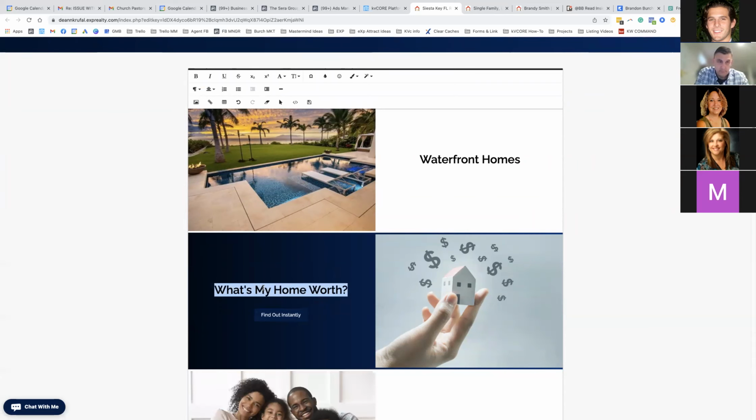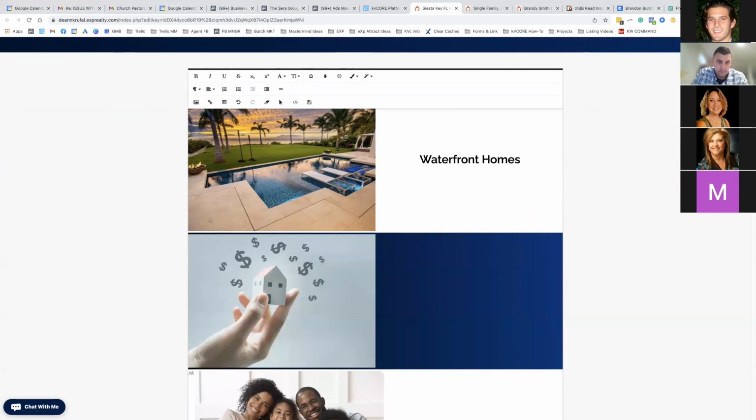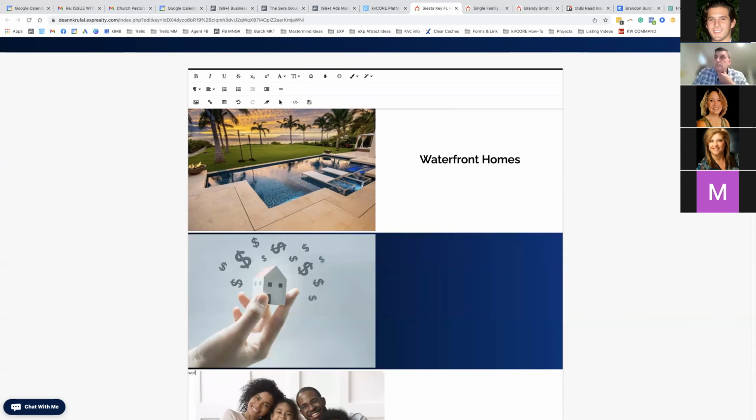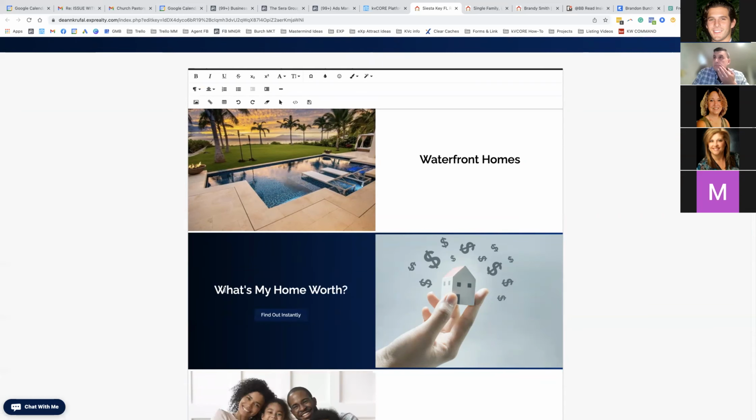So what's my home worth? Maybe put like list with me. Oops. Everyone just see what happened right there? That's why I would not highlight and start typing. Look what it's doing. It's messing up everything. That's why with that last one I said I usually take it like this, because it saves my formatting, and then I just fix the letter at the end. Just a little tip right there.